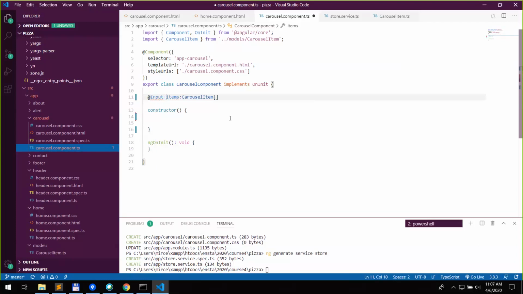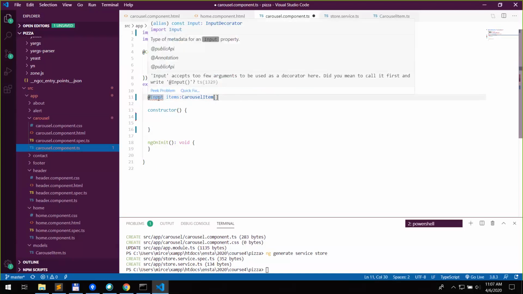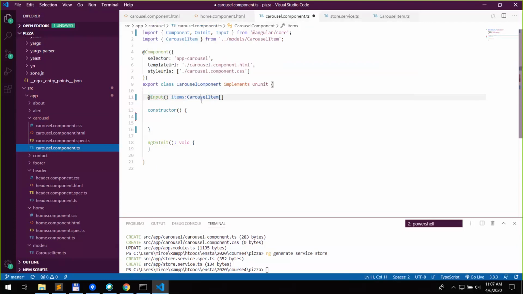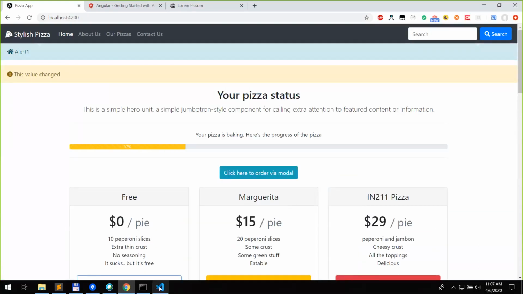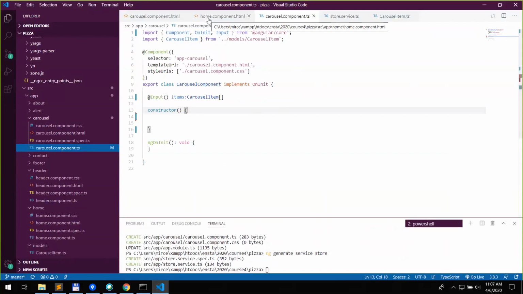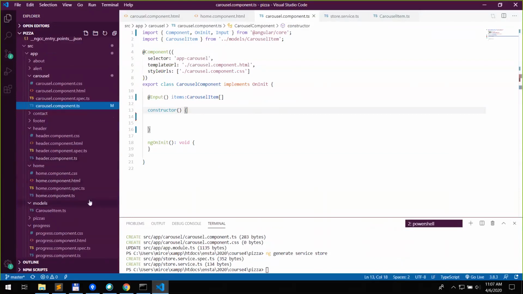Let's import this Input. I will forget to put the parentheses. Now, obviously, we don't have anything in our carousel because we don't have any items. So we're going to go to our home component, which is a smart component. It's not like local storage. It's similar, but you basically keep the values in the memory of the client. So if you refresh, you will not have these values anymore.